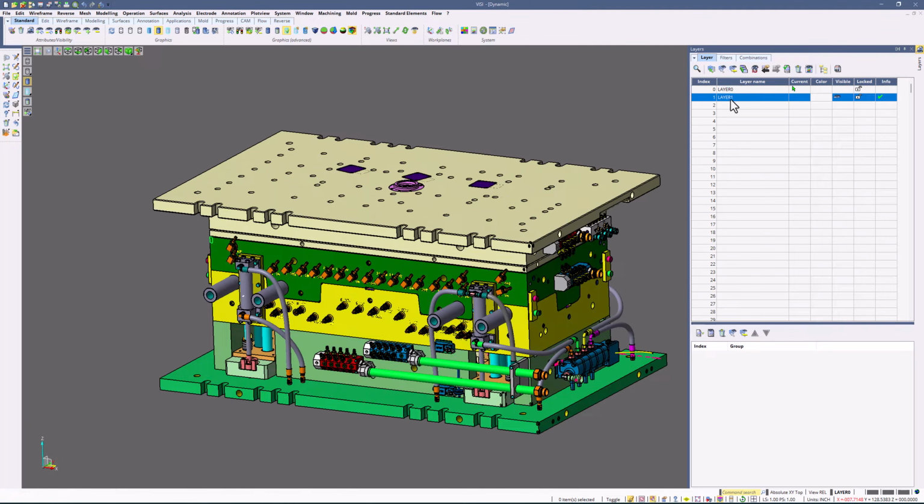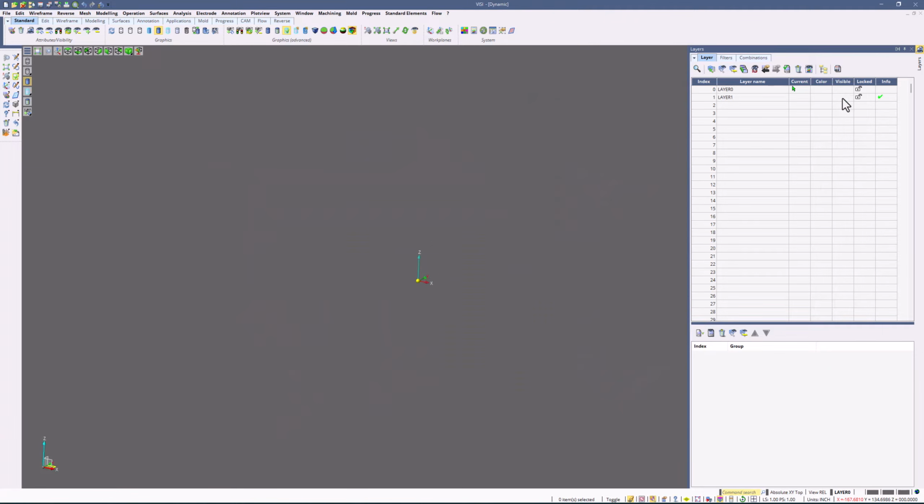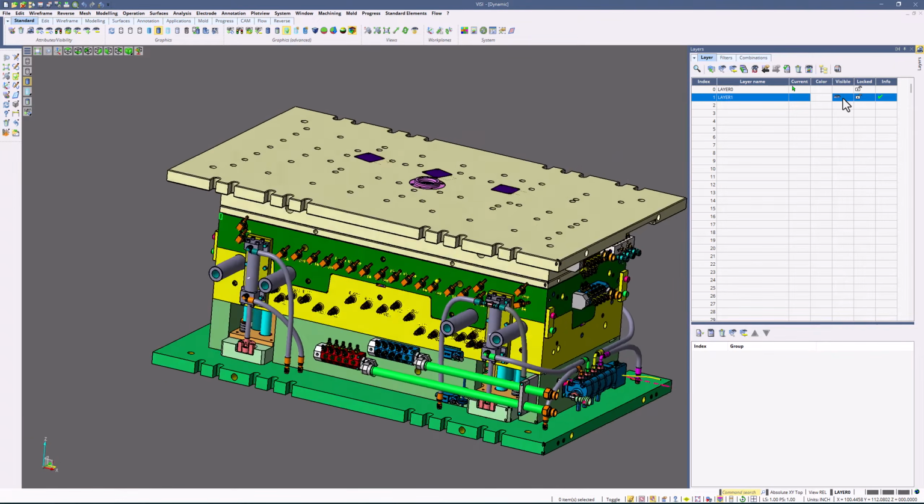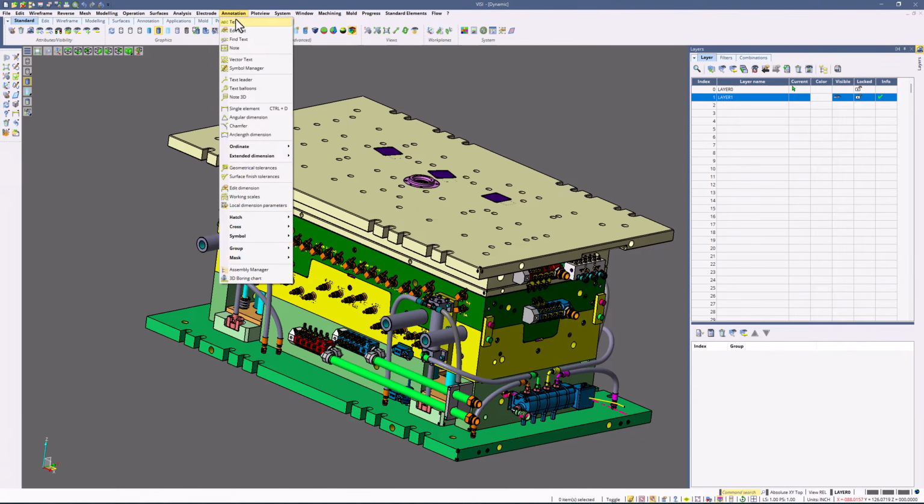After the import, we notice that everything is on one layer within layer management of Visi. This makes it harder to navigate through the file, viewing specific details of the assembly. That's where the Assembly Manager comes into play.